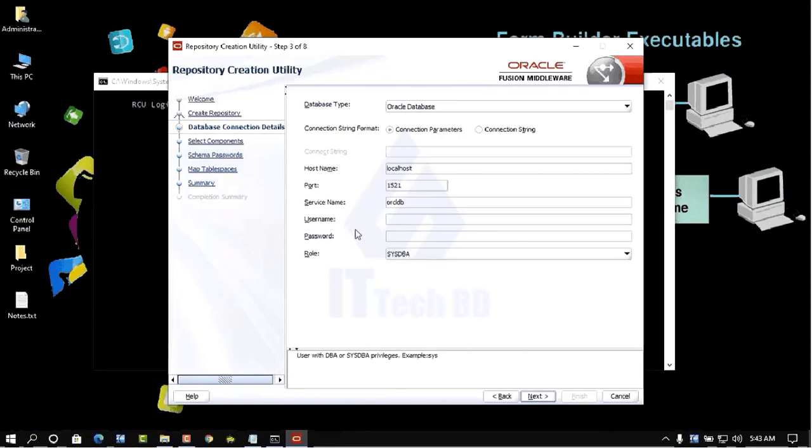Then write the username here. This is the SYSDBA DB user, for example SYS. So write here the DBA, database administrator user. The username is SYS. Then write the password here. Use the SYS password right here. Then you can connect with the database. Then click next.